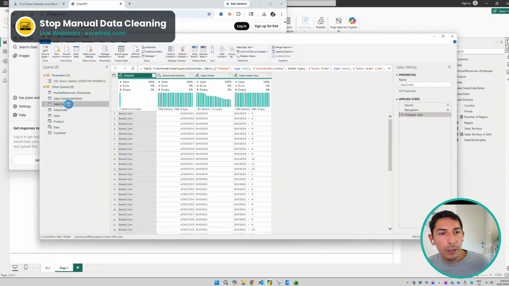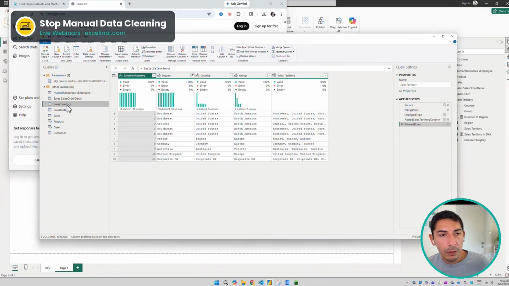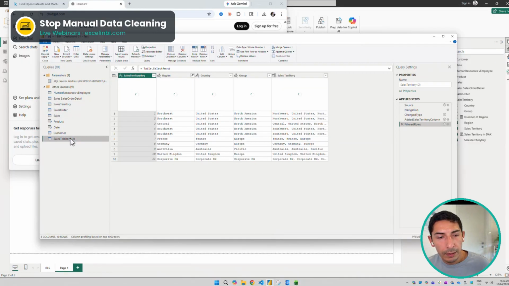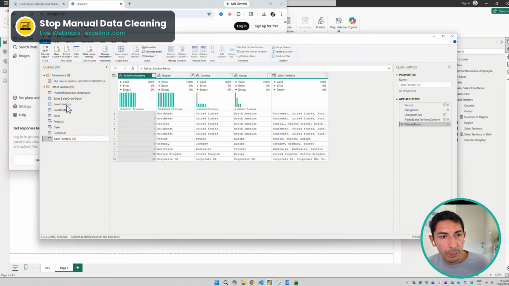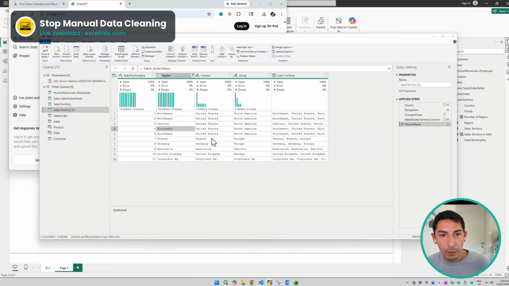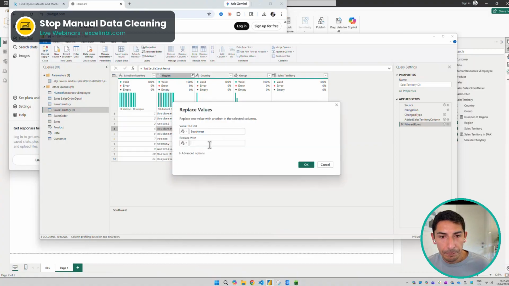If you have two tables that look exactly the same, I will do this. I will duplicate the sales territory table, which is actually the same data, as you can see. However, to make it slightly different, I will call this one number 2, and I will put it just next to each other. And in this one, instead of calling it Southwest, I will call it Southeast. Okay.